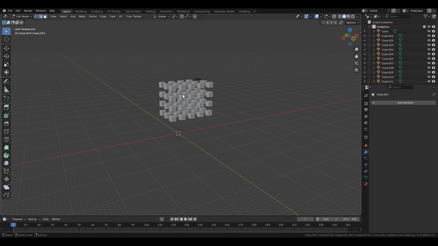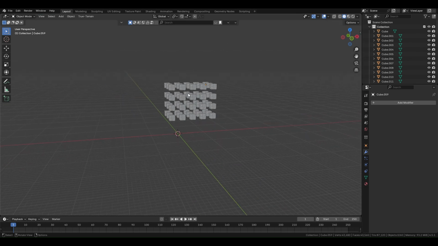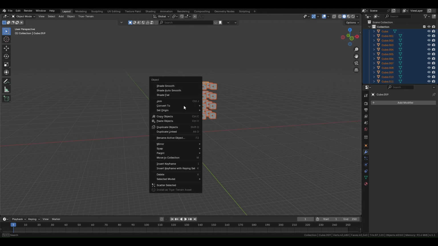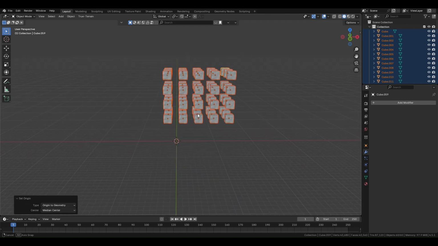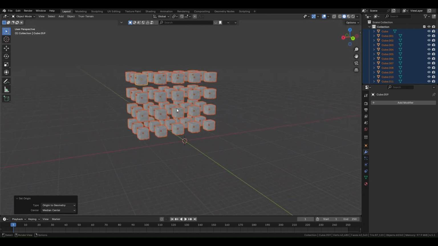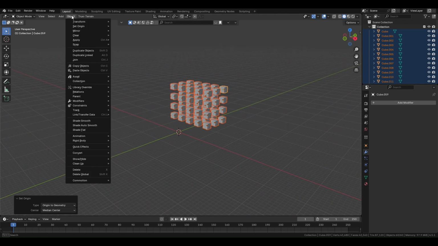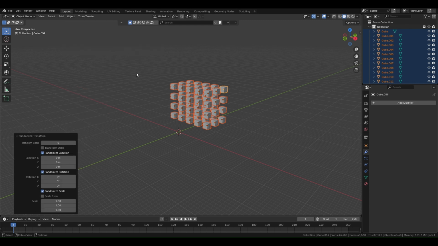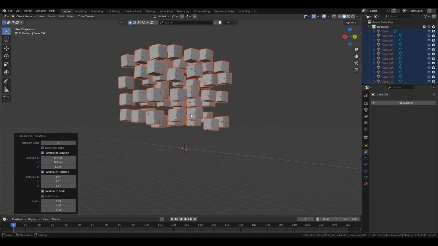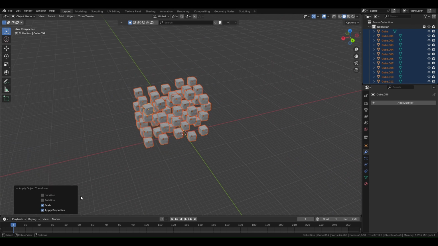Now select all the cubes together, right click and choose set origin, geometry, and go to object and then transform and randomize transformation. A small panel will appear here. Slightly adjust the location, rotation and scale. This makes every cube look a little different and more natural.